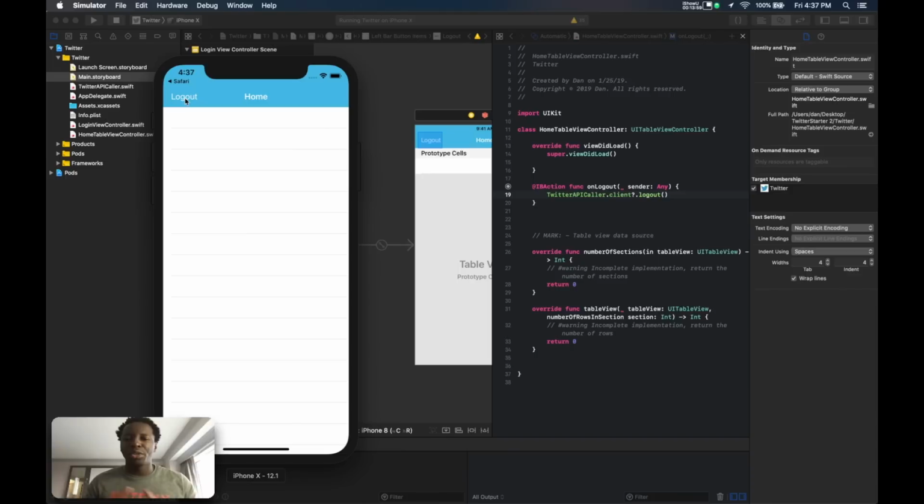What do we want it to do? Well, we want it to send us back to the home screen. If somebody logs out, we don't just call the API, we also want to execute some kind of transition, or we want to cancel that first transition that we ran to come to the home screen. We want to kind of reverse out of that to go back to our login screen. How do we do that?